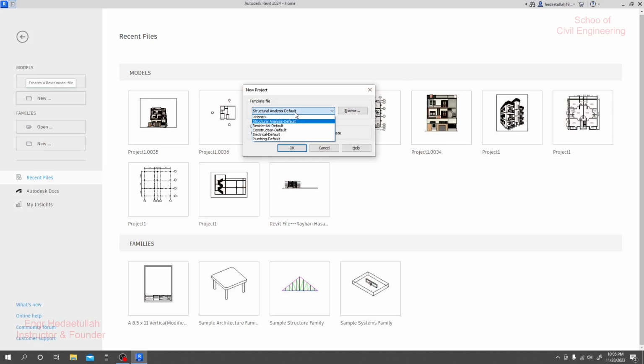Here, which type of template will we start with actually? We'll start with the residential one first, because we're not working on structural analysis or design, or going for construction, electrical or plumbing. So we are going for residential. Now the question is, what is a template file actually? What is the necessity of it? Is it really necessary? Sometimes it's necessary and sometimes not. So what is the necessity of it?